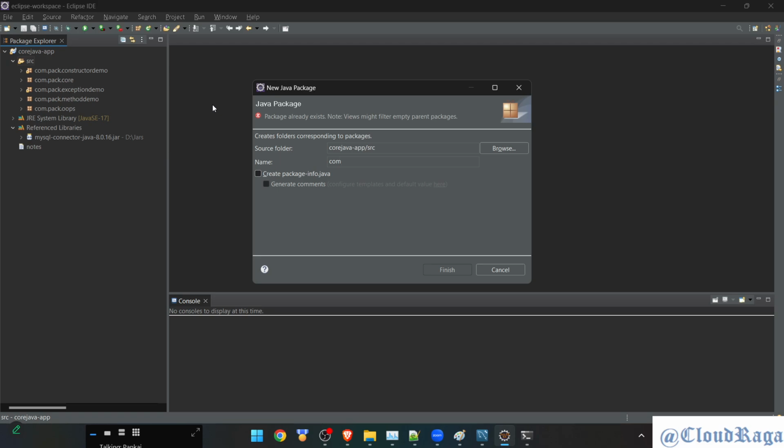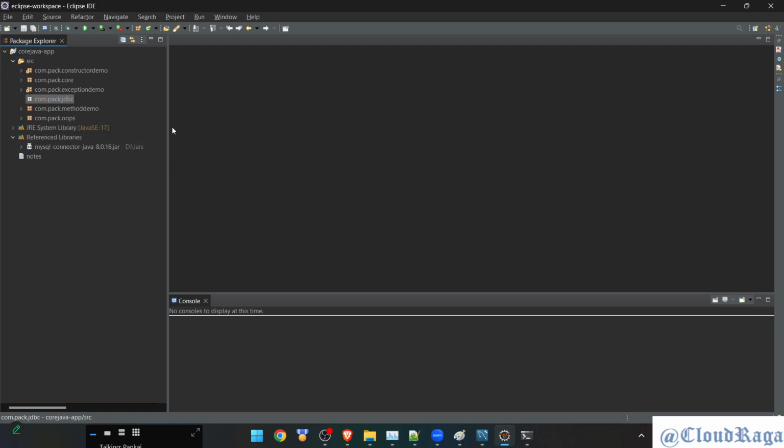Again, I'm keeping everything the same. It starts with com dot pack dot, then you can type anything, but your root package should not change, and keep it always in sync. So com dot pack is always there. Then I can add a package name as per my requirement. So right now I'm going for JDBC, and JDBC is fine. I can keep this and finish. You always have to be cautious when using any term. There should not be any reserved keyword, otherwise you will get an error from Eclipse, the IDE.